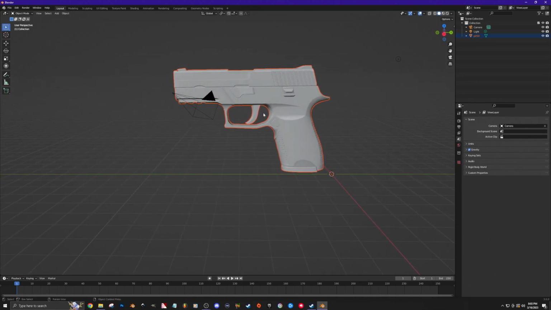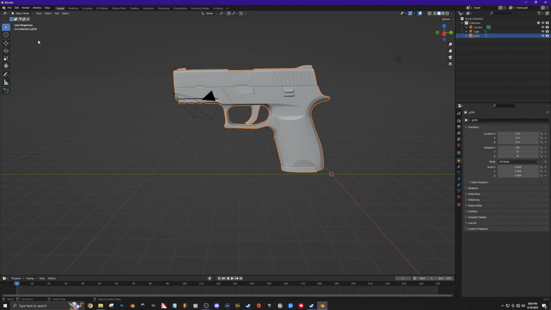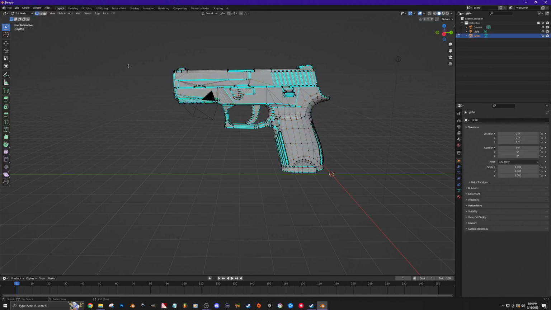So the first thing we're going to do is separate this top slide from the rest of the weapon. In order to do that, I'm going to select my object. I'm going to hit Tab, and then I'm just going to click anywhere in this open area to deselect everything. Next, we're just going to hover over this slide right here, and I'm just going to hit the L button.